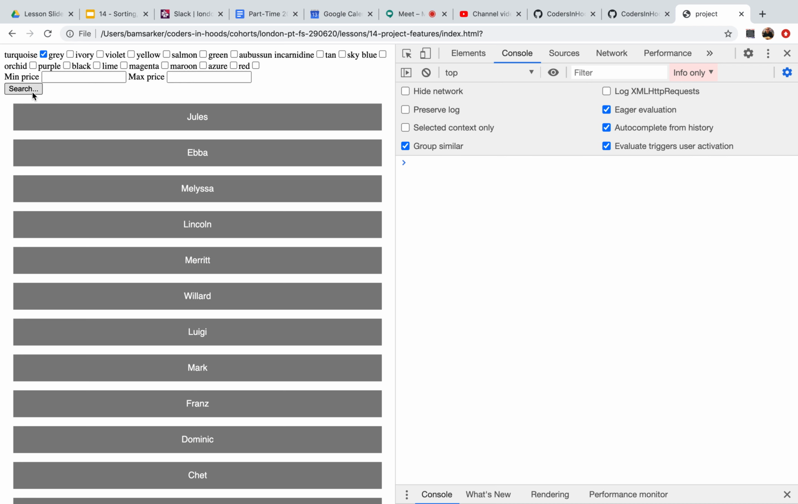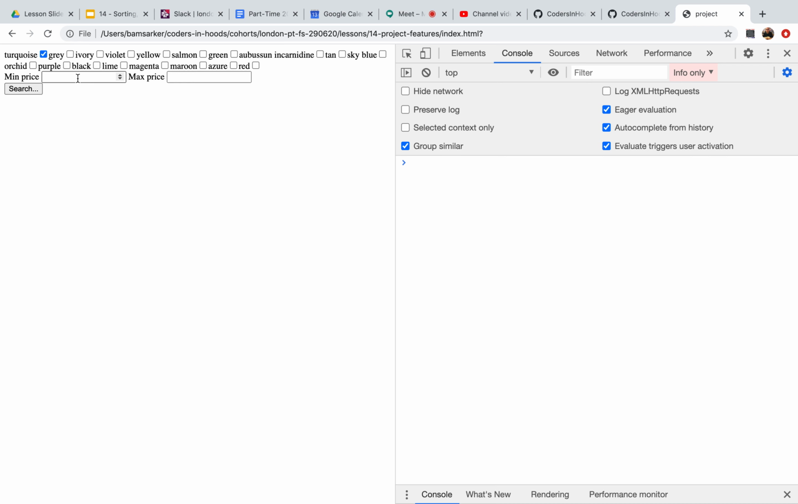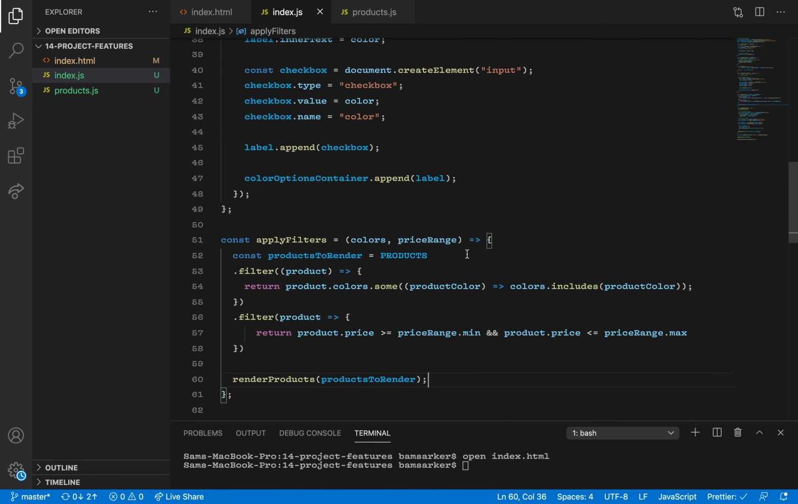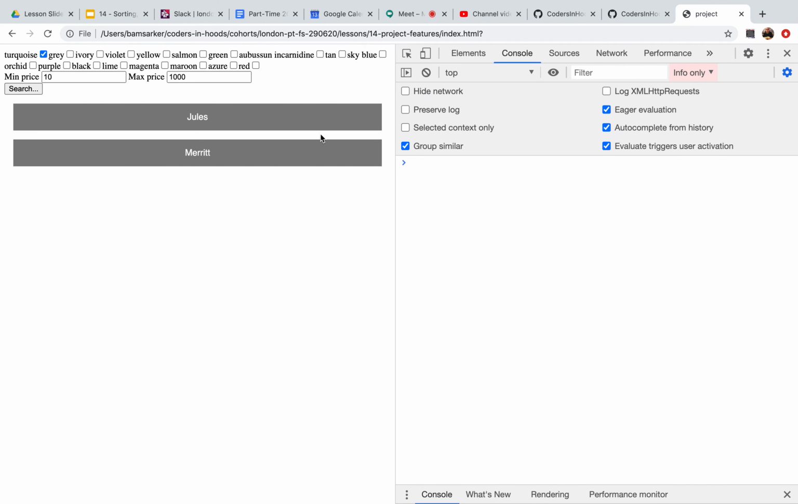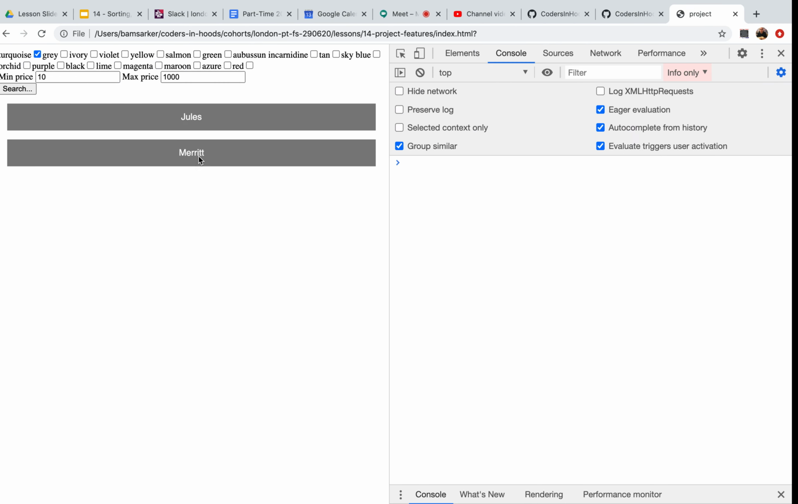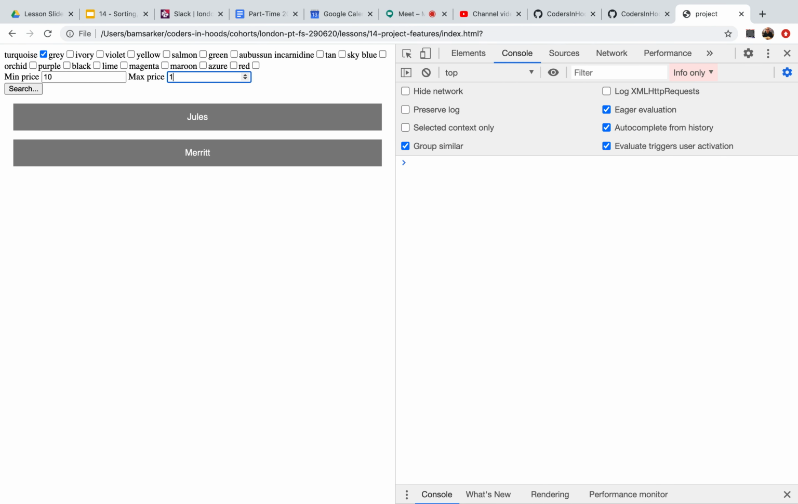So now turquoise, in fact, none of them, there we go. That is, I suppose, in fact, yeah, that is bad. Okay, so min price 10, max price 100. Does anything actually come up? Okay, what price is the Jewels? The Jewels is 970. Ooh, ouch. Merit is 850. Okay, so 900. There, we're getting only the Merit because the Jewels has been filtered out from the max price.